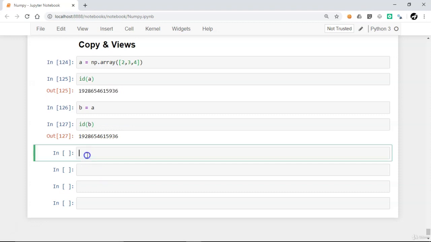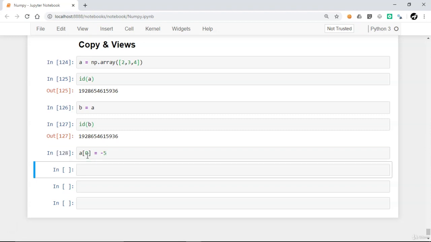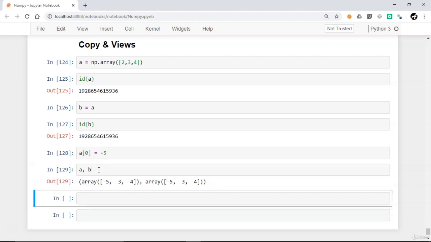Now suppose we make some twist here. I'm going to change the very first value of array A and make it -5, and execute it. Now if I print A and B again, what do you think the effect will be? The first value in the A NumPy array will definitely change, but what about B? Because B is also pointing to the same one, you can see the effect comes in both places.